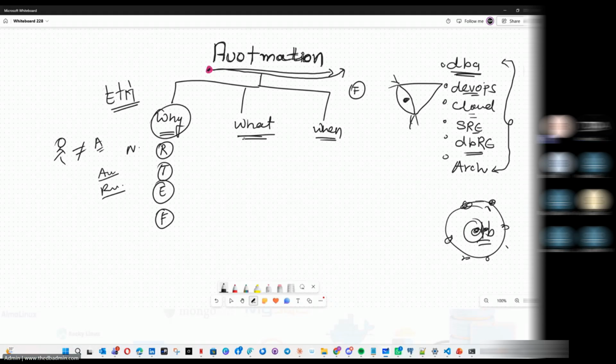So you are expecting an example out of database. I'm telling you to think from these points of view.